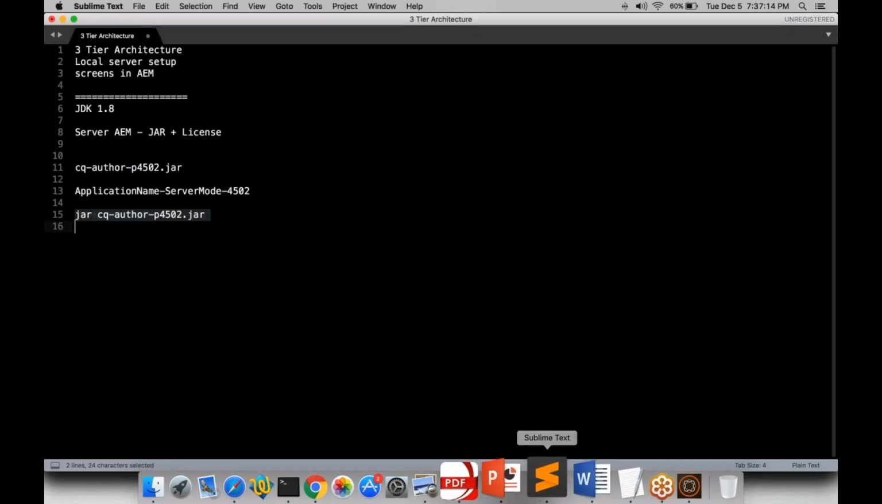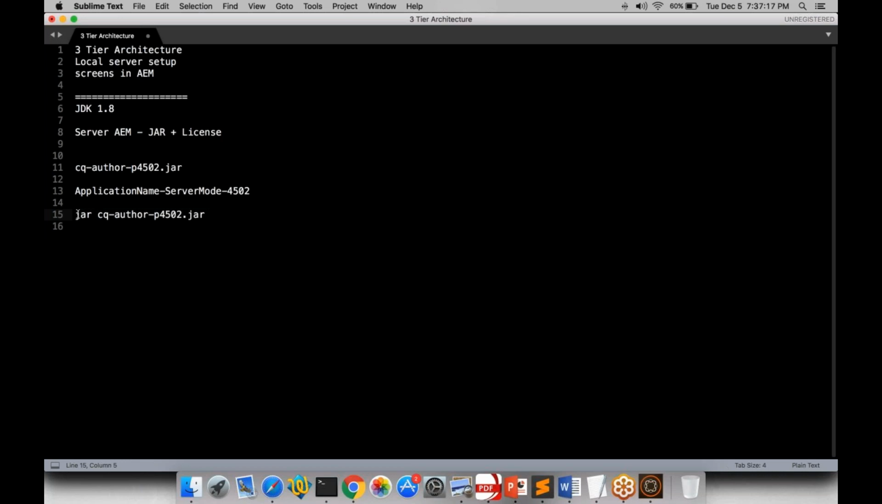So this is the command: java -jar and then the jar file name. And then you can give certain parameters. So you can allocate certain memory only for your CQ server. So this memory is called XMS. Basically, it's the maximum heap size.